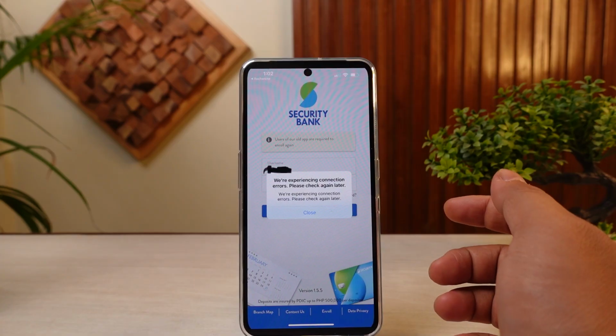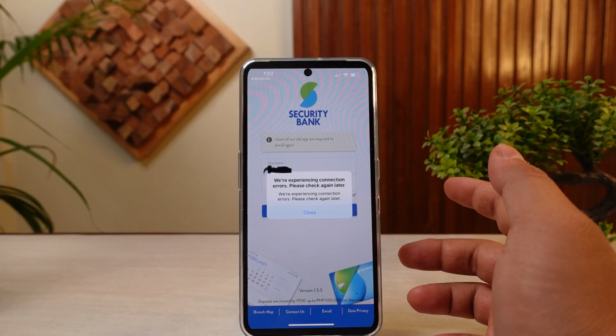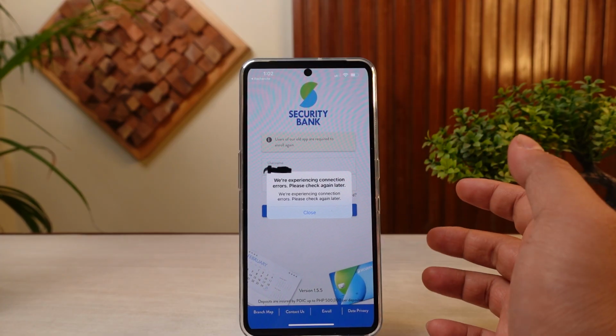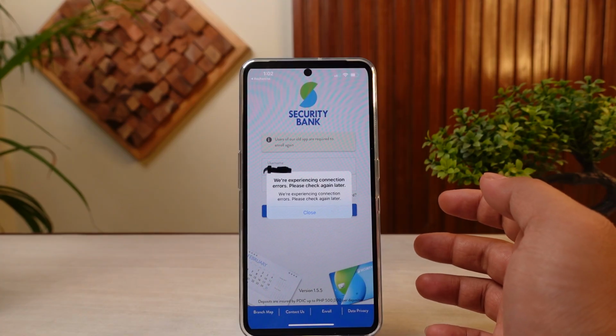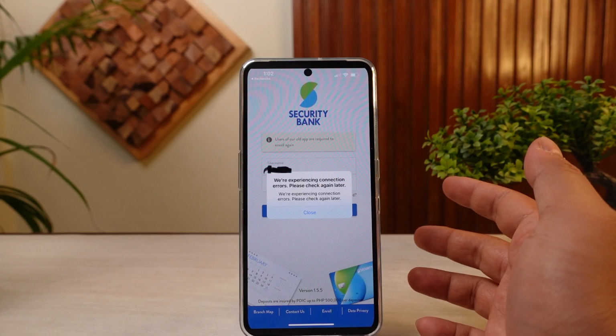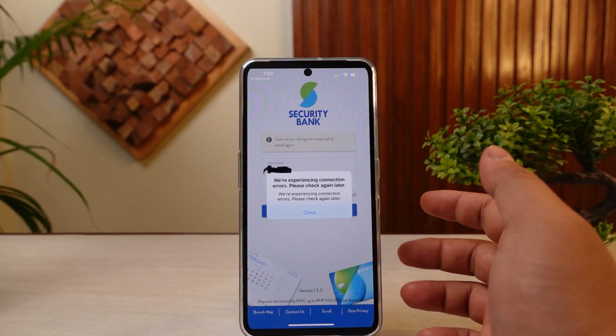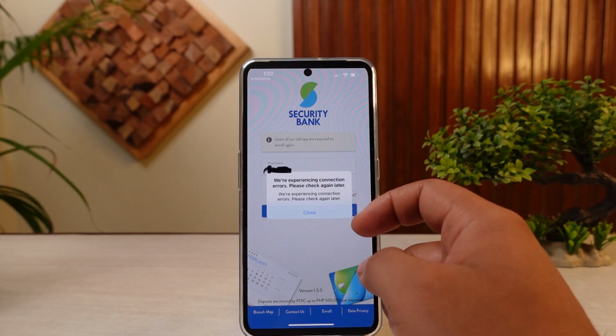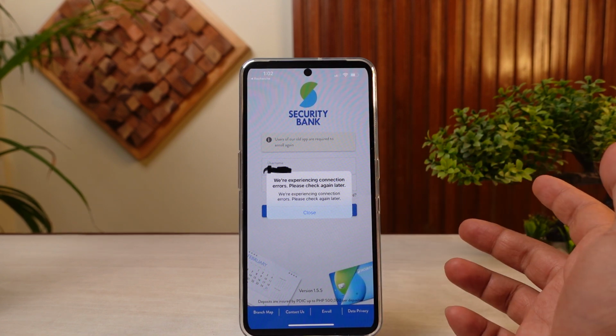The first thing that you need to do is make sure that your internet connection is stable. If it is not, you can try switching to your cellular data or vice versa. Also make sure that the details, the username and the password that you're entering, are correct so that you can successfully log in.